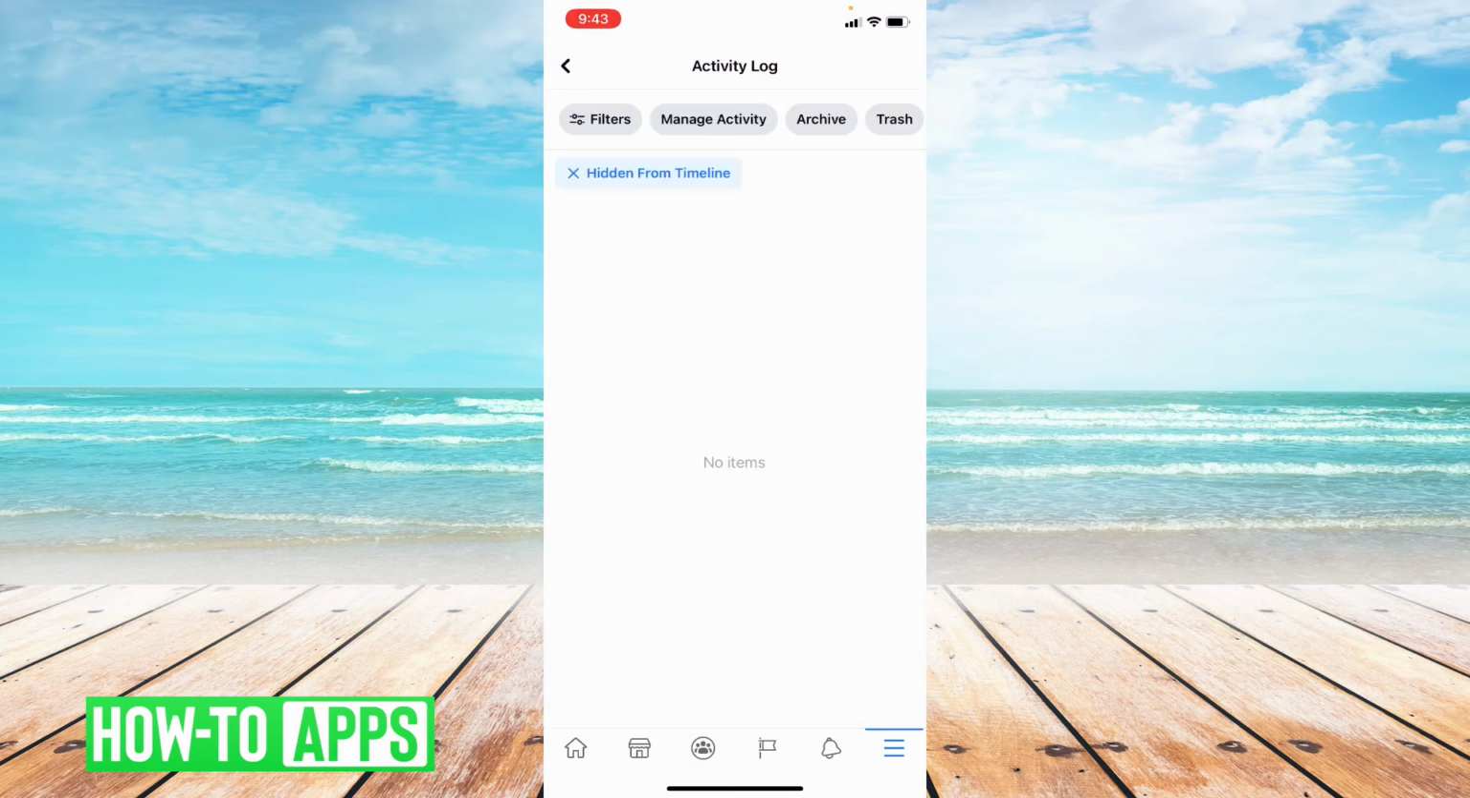Now, I didn't actually hide that post, but if you did, it would show up right here. And then you would click it and you could unhide it. It would give you the option to unhide.